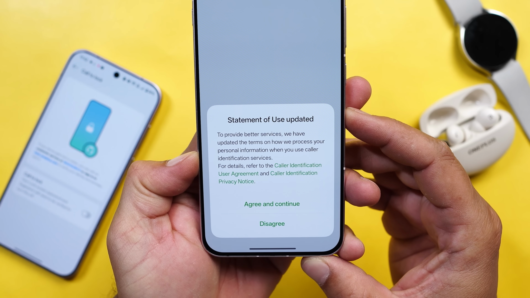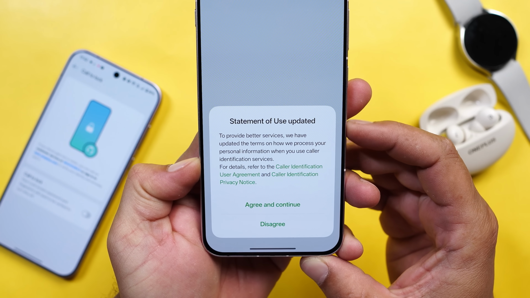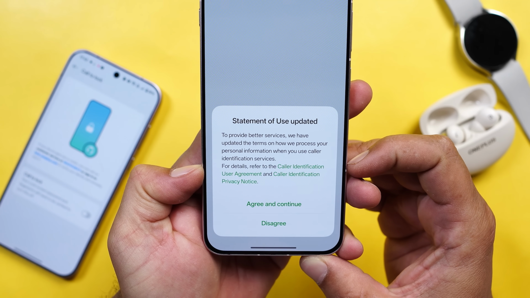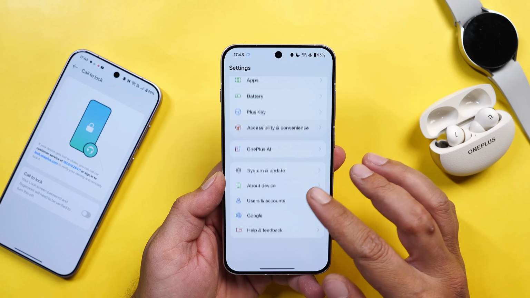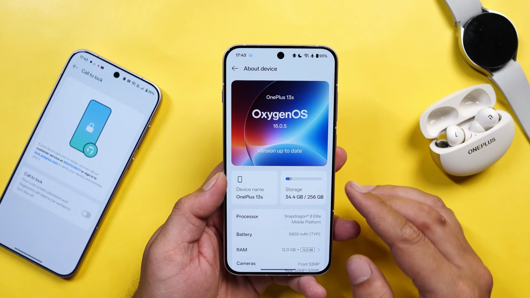If you open up the phone application for the first time after installing this latest update, you'll see this new terms layer 2 caller identification. First, let's talk about the changes they have done. After that, we'll talk about the changes which they haven't mentioned in the changelogs.